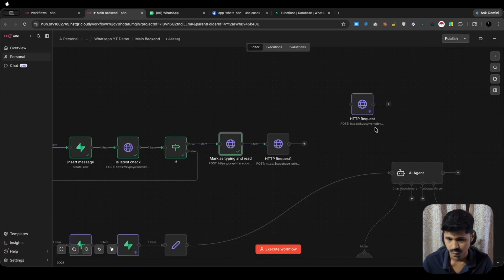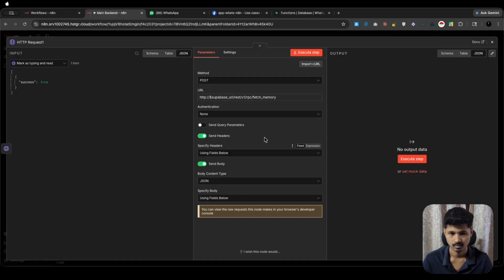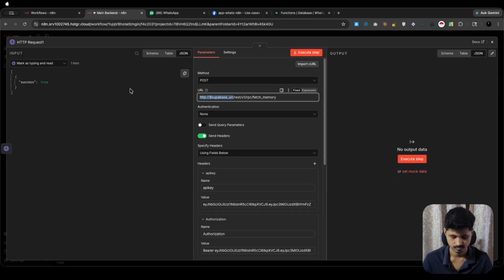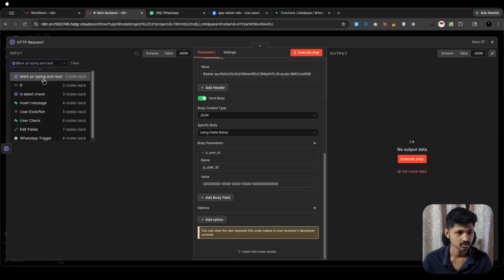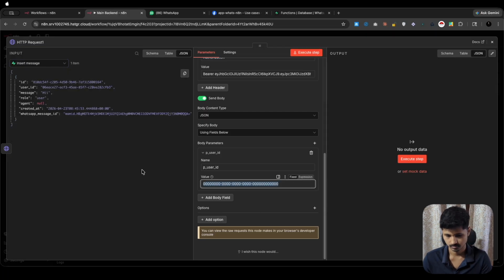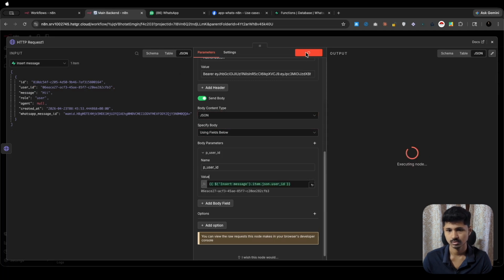I can use this, copy this, paste this, and in the body we need the user ID as well. So we have got the user ID here. We'll just insert this and we'll click on execute step.